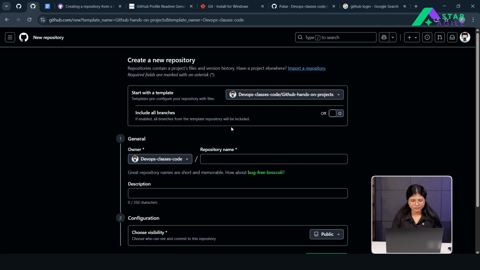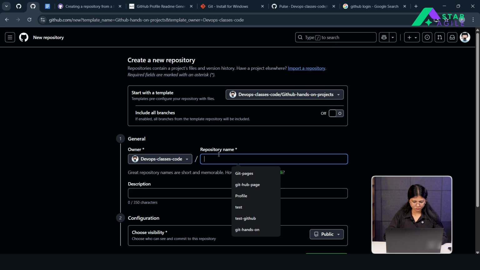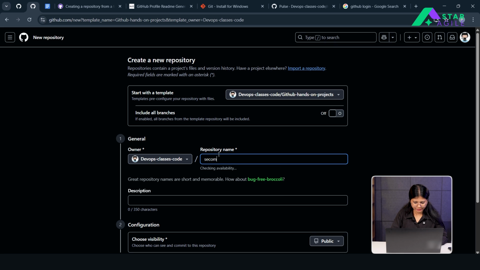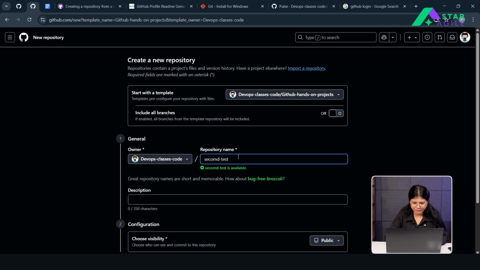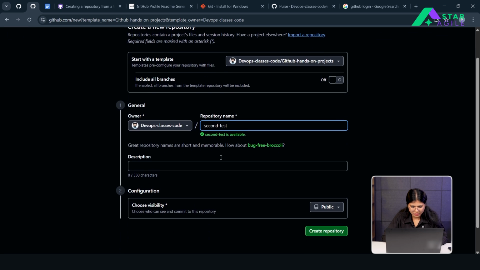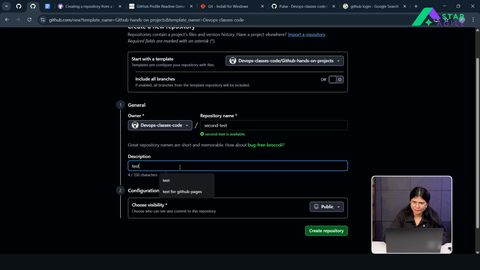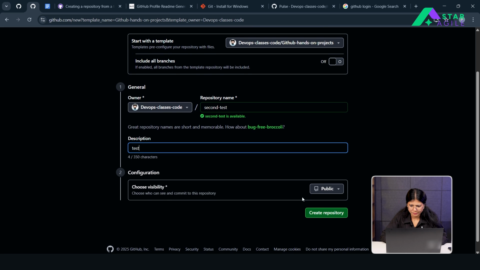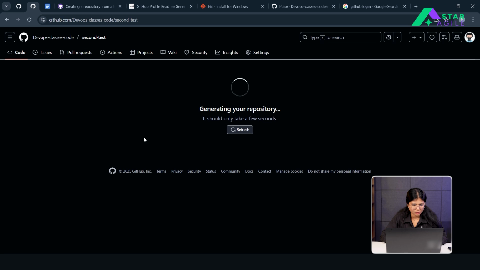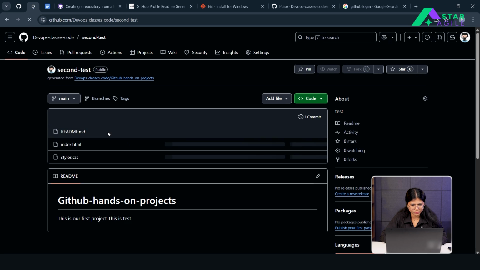Then let's say I'll call it second test. Then here you can write the description. It's the same as how we create a repo. Public only. Okay, and then create repo. Readme I did not do, that's fine. Okay, so let's see what is the output.